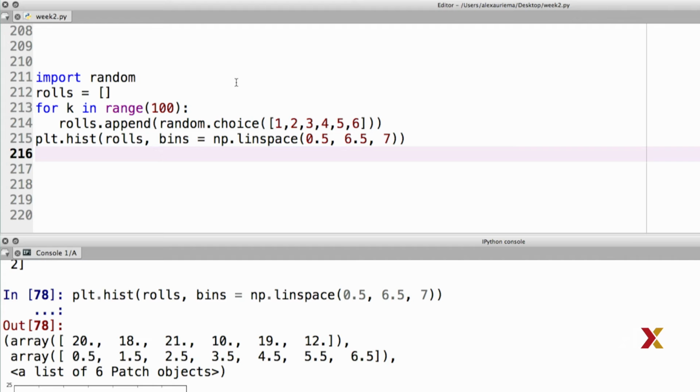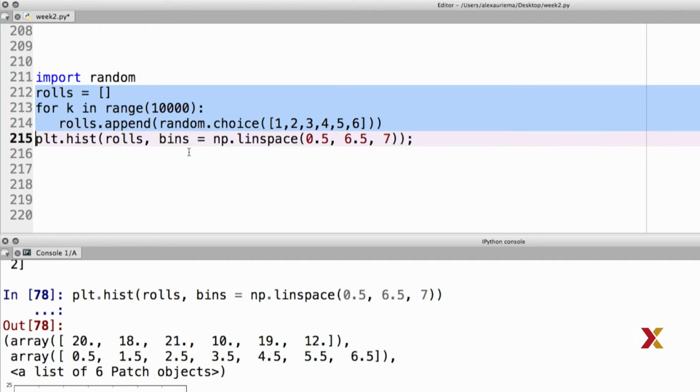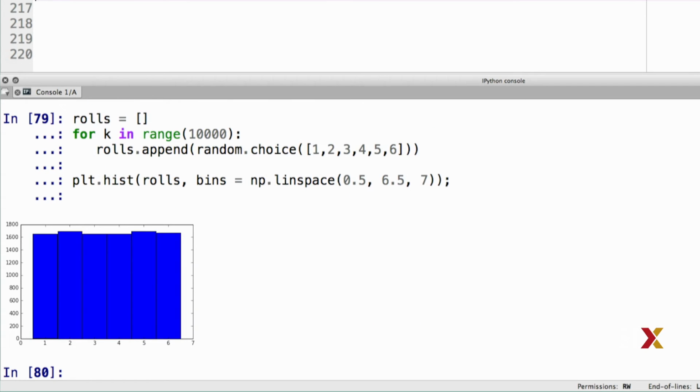Let's try rerunning our example using 10,000 repetitions. In this case, I will go back to my code as before. I'm going to add a semicolon to suppress the printing of the output object the histogram gives me. And then I will increase the number of data points to 10,000. I'm going to rerun the code. And in this case, it appears that we get a histogram that's more flat.